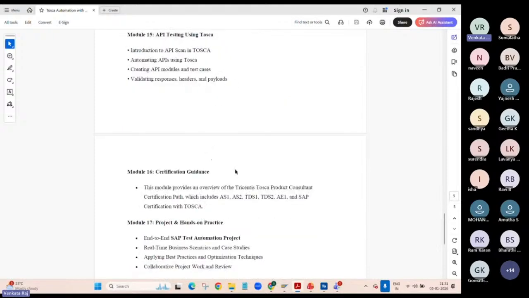And in the 16th chapter, after completion of 30 to 40% of the syllabus, guys, I will ask you to do the certifications. Mandatory ones are AS1 and AS2. If you have completed those, then TDS1, TDS2, AE1, and SAP certification, I'll ask you to do in parallel whenever you get some time. If you are facing any issues, or are unable to crack AS1, AS2 or any other certification, I will be there to support you in completing those examinations. So this is one of the main things.